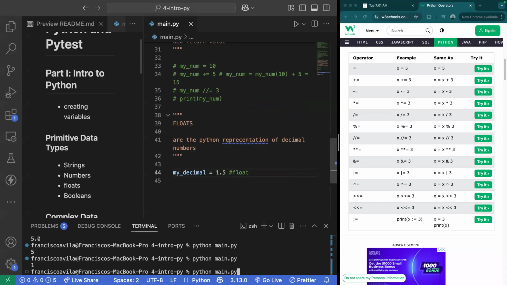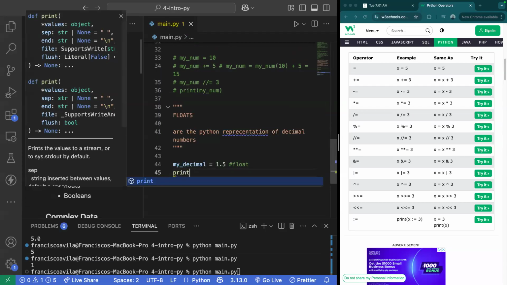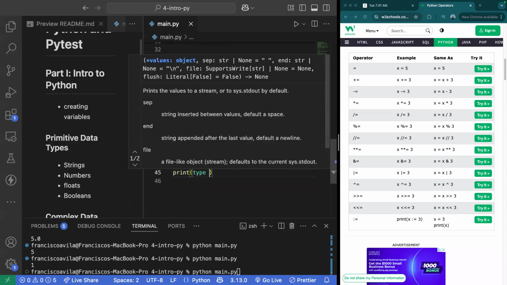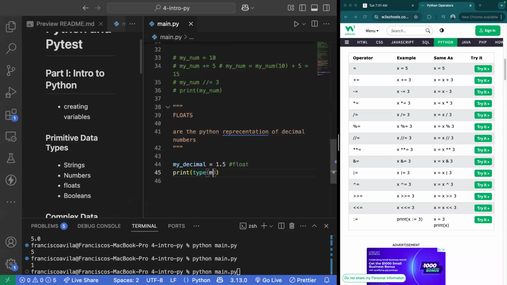If I go ahead and execute this, type my decimal, this will actually return the type. Here we can see we have a class of float. The moment that we see a point, that decimal number will automatically turn into a float.